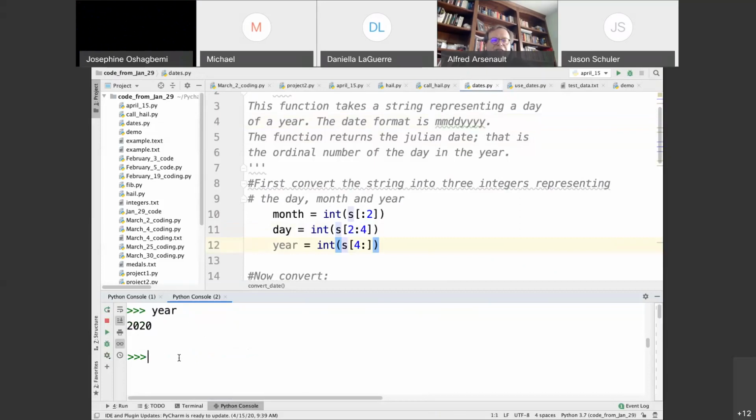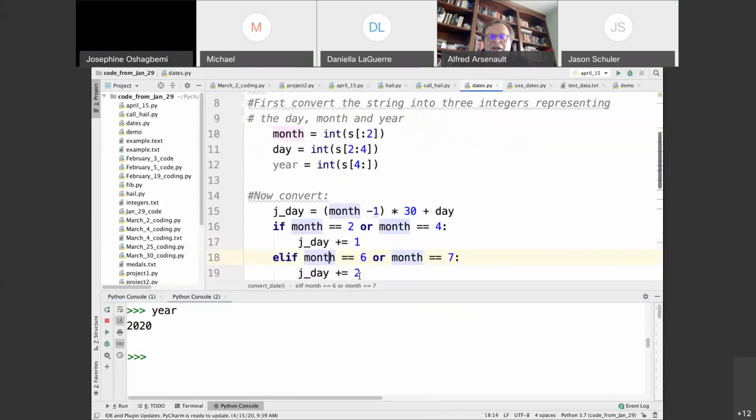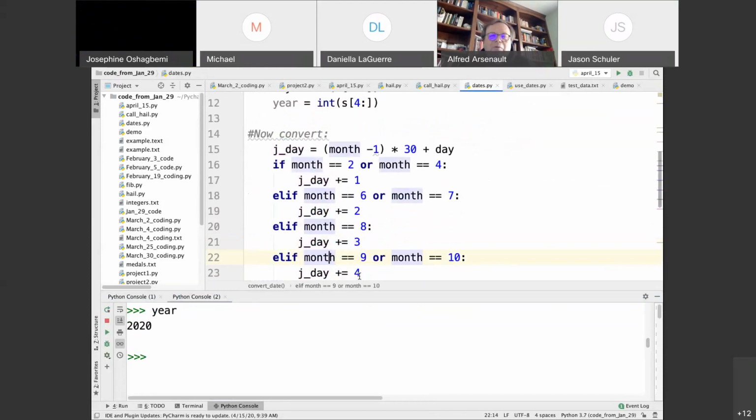And now I can see that I have the integer 7, the number for the month, the integer 4 for the day, and the integer 2020 for the year. Now I'm going to convert, and I'm going to be the first to acknowledge that this is kind of ugly code, but it works. It's quick and dirty. It works for this year.